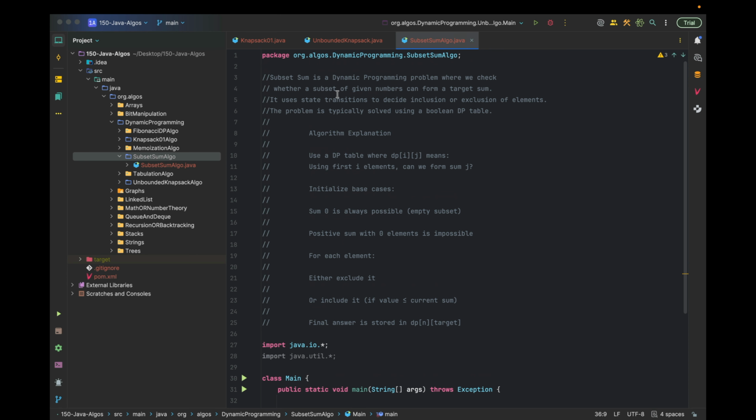Next, let's move on with the algorithm explanation part. Listen to this carefully. We will be making use of the DP table where DP of i, j means using the first i elements, can we form some j? That's what we'll be checking.